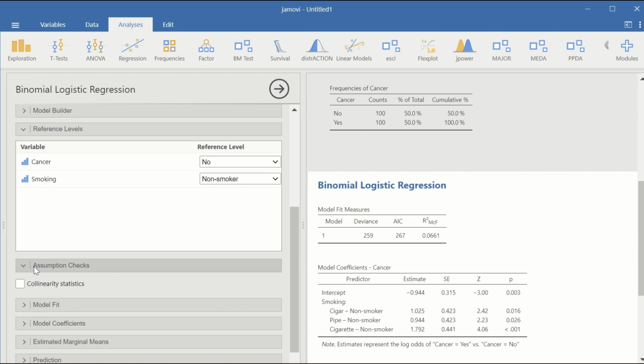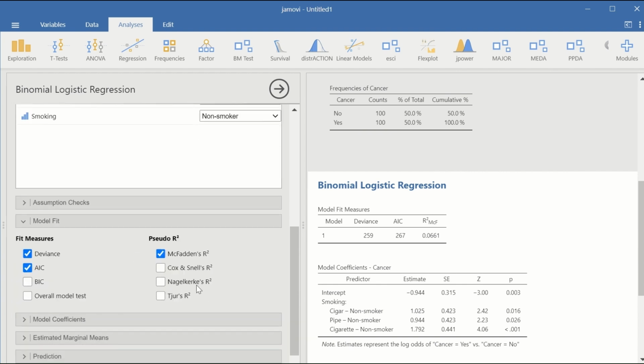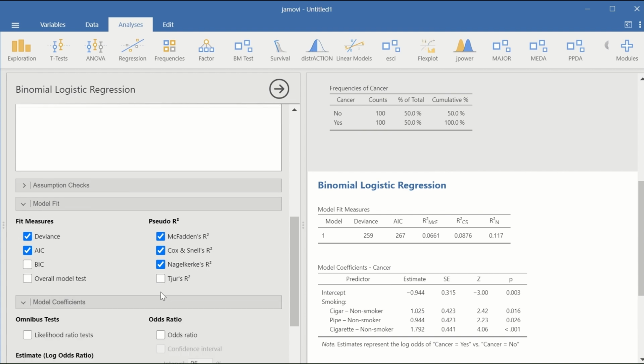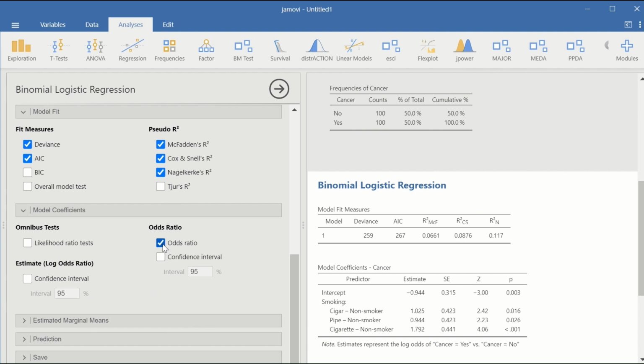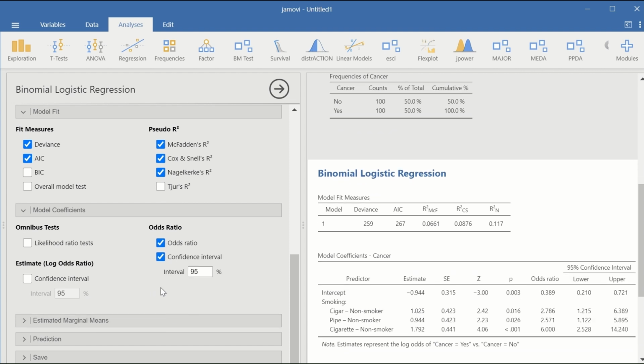Assumption checks, we will not look at at this stage. For model fit, tick on the Cox and Snell's and tick on the next one for R square. And for model coefficient, select the odds ratio here and the 95% confidence interval.